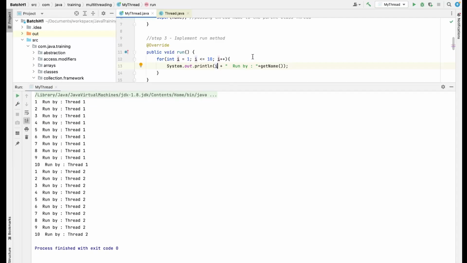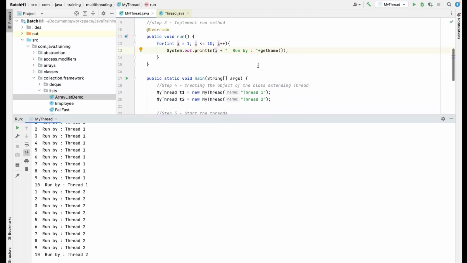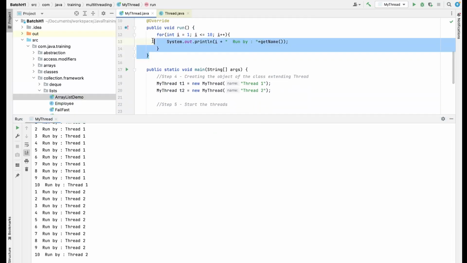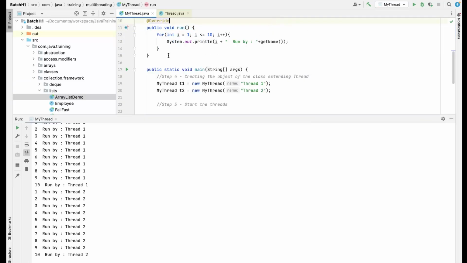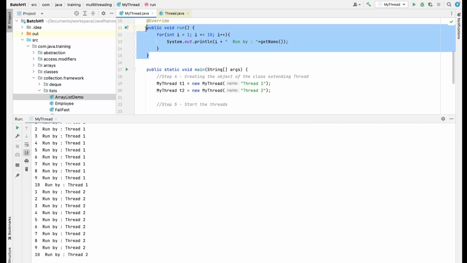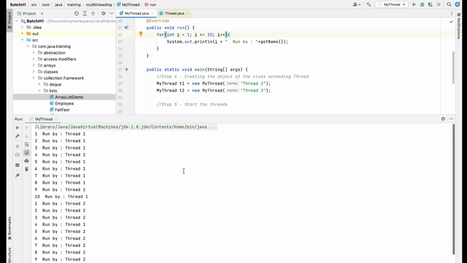So this is the output of your multi-threaded program. Whenever you did not write this run method, right? In a normal program, when you run a for loop from 1 to 10, what will you get as output? You will just get 1, 2, 3, 4, 5, 6, 7, 8, 9, 10, right? But see this program here. What is happening? One is getting printed and run by.